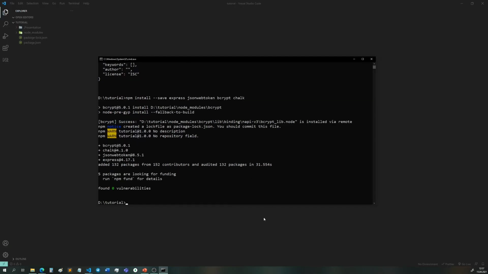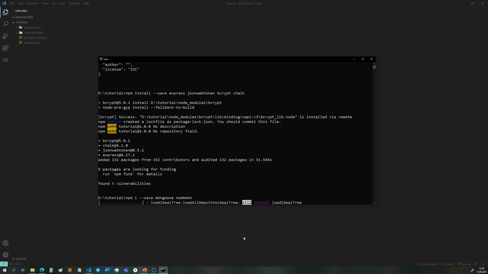And apart from that, I also forgot we need to install, so let's just type npm i --save. You can type either i or install, doesn't matter. We also need to, of course, install Mongoose and Nodemon. So Mongoose is the framework for our database, which will be MongoDB. And Nodemon will just refresh our server whenever we make changes to the server file. We'll see it all in action in a second.